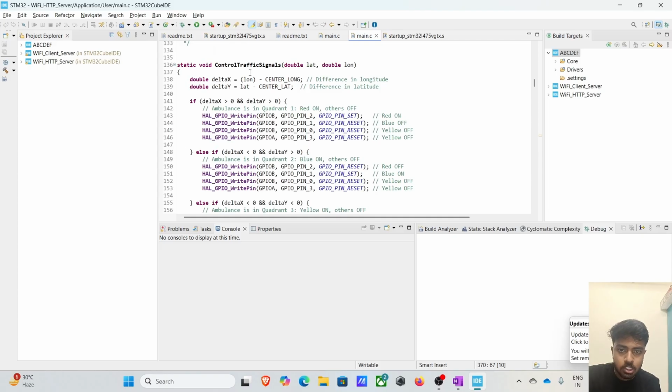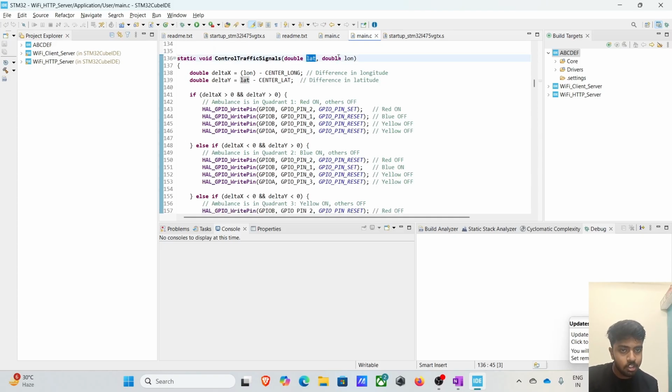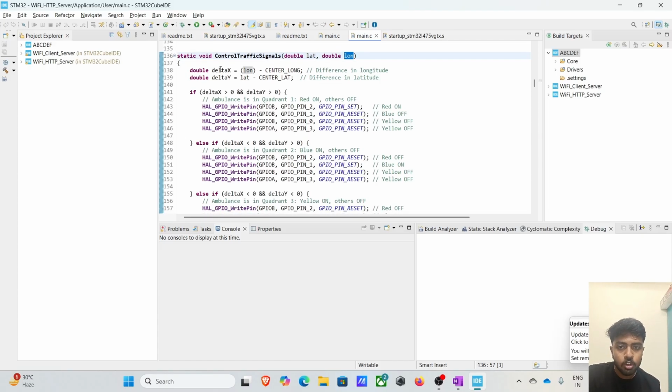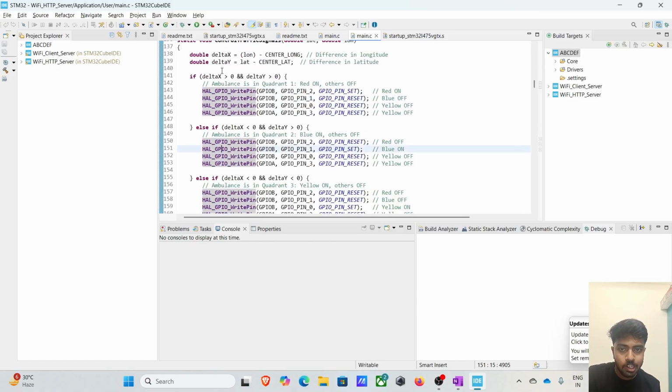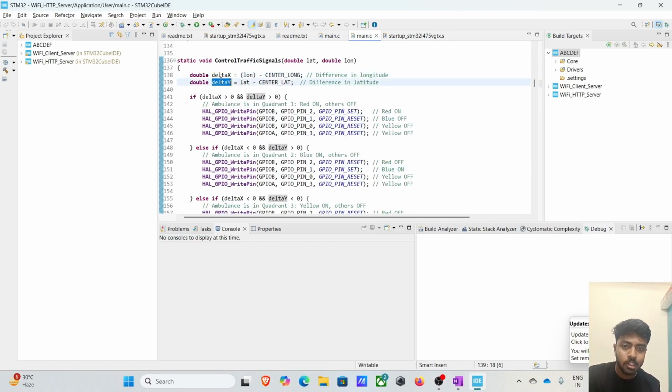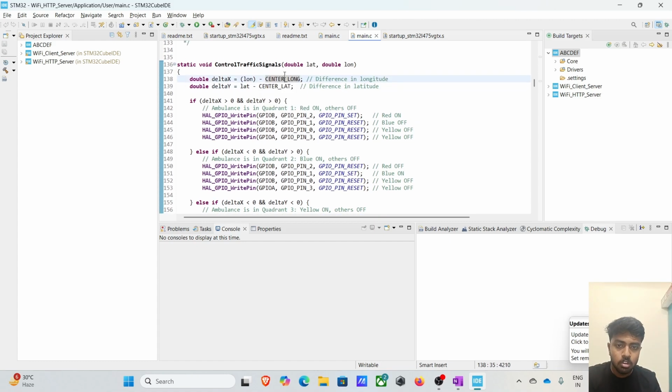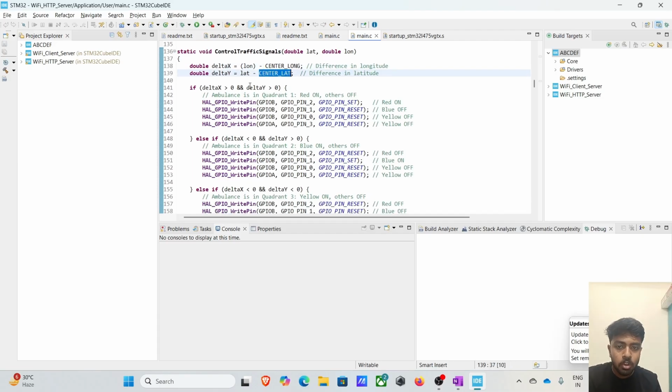Now in this function, I'm going to receive the descaled value, and now I'm going to calculate the delta x and delta y. I'm going to subtract the values which I received from the values which I already coded in the system. Delta is difference, as we know. So we are going to find the difference between the latitude and longitude we got and the ones we already saved.